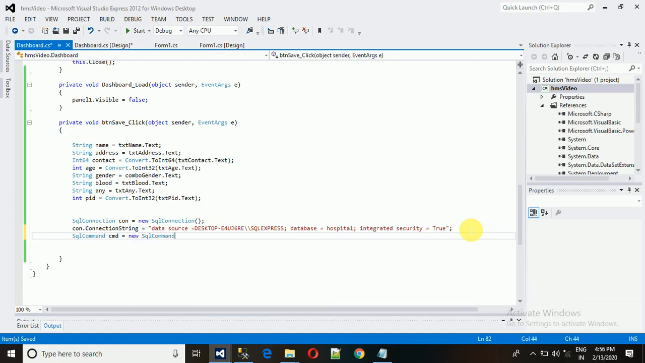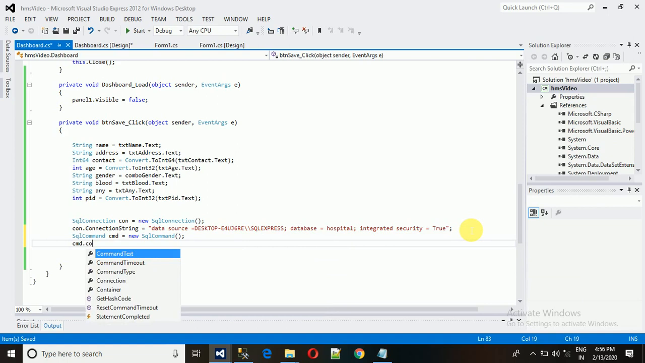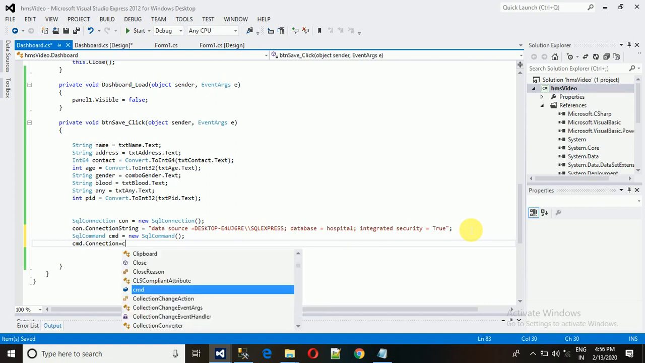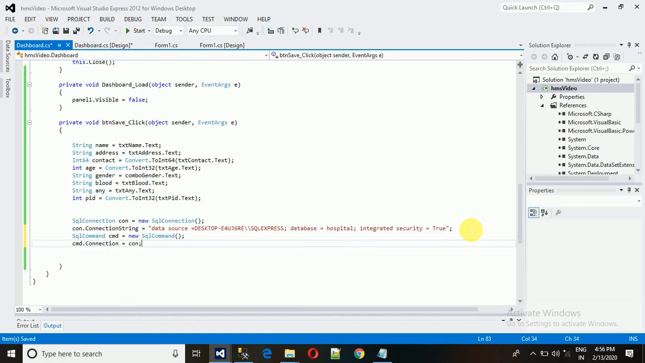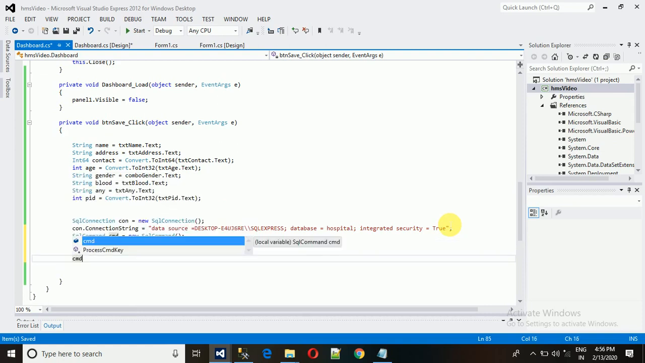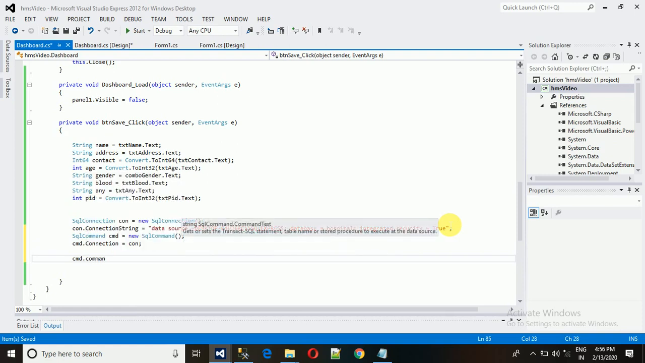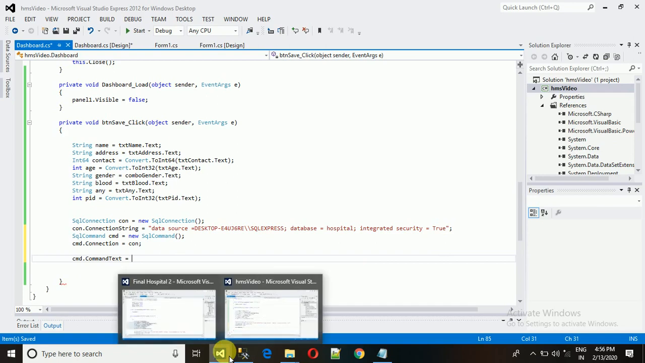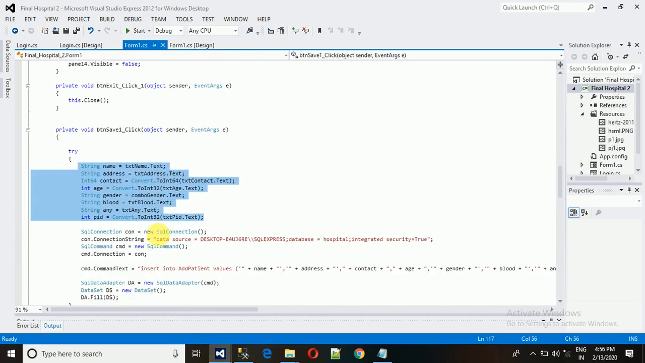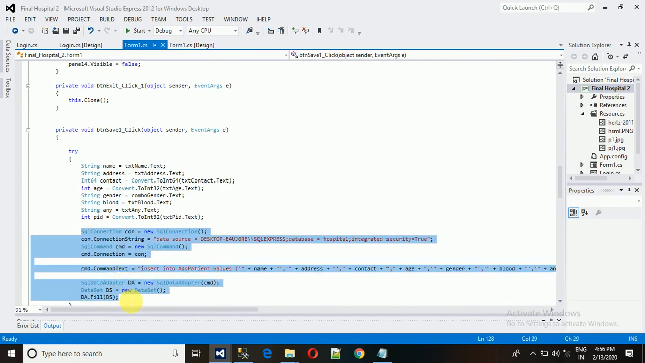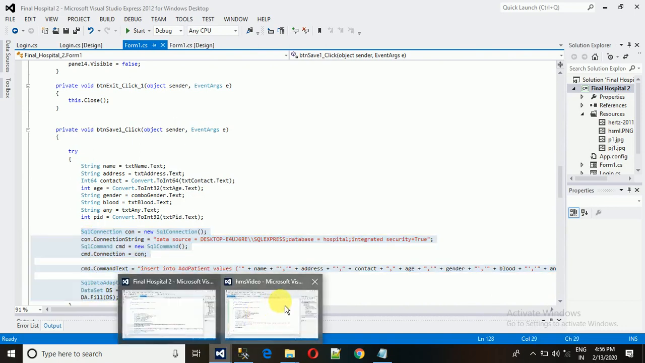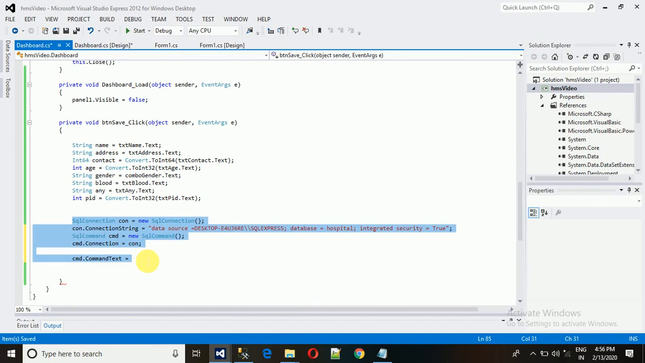New SQL command like this to perform an operation, and we are passing this command connection is equal to the connection string. After that, whatever we need to execute is cmd dot command text, and let me just copy this text. I hope you know how to write it. Okay, so just copy this all and I will explain what exactly it is. Just copy this and paste it here.